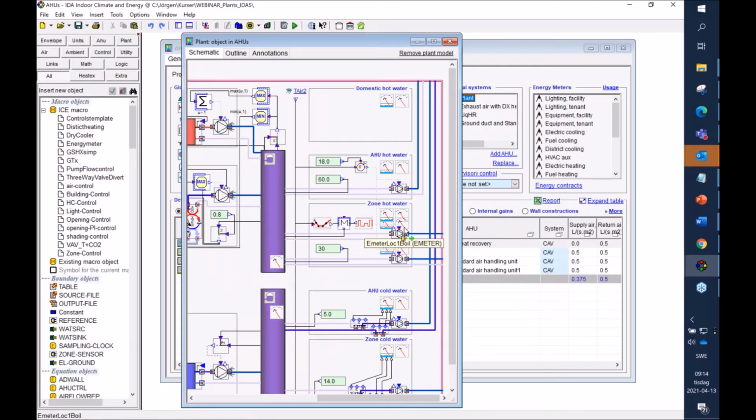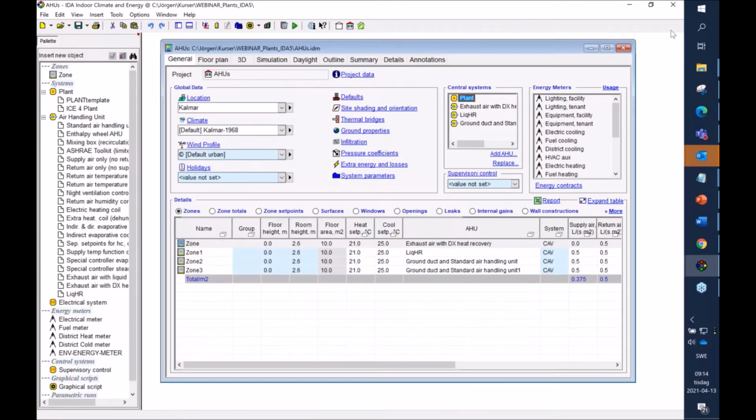Like this, then you have 2 circuits to the zone. Usually it's only 1 circuit. Yes, I will get back to Per here. So he will continue. Okay, thank you, Jürgen.